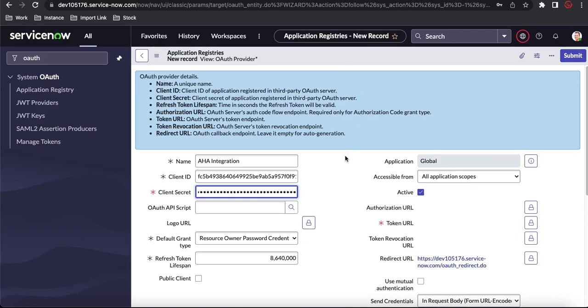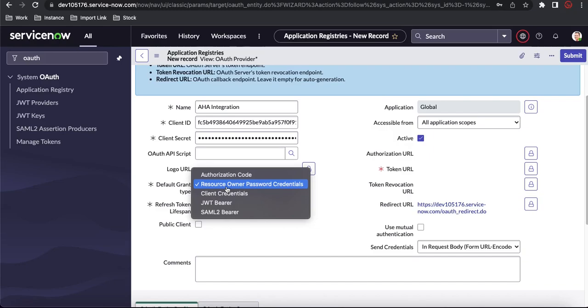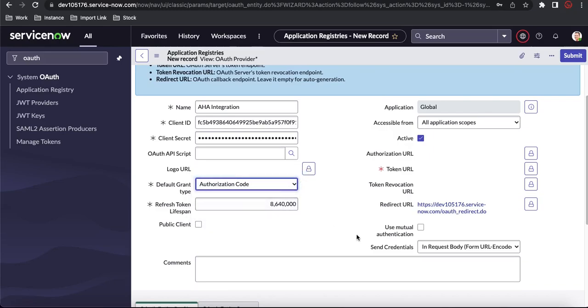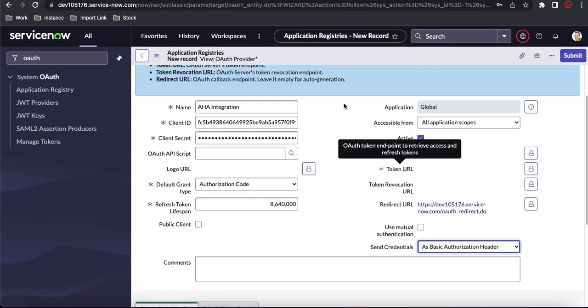So that's it. Now I have to scroll down a little bit and you can see the resource owner password credential. We are going to integrate the token base, so we have to change that to authorization code here. And then here we need to select request body as basic authorization header. And now I talk about the authorization URL and token URL. These two things we need.